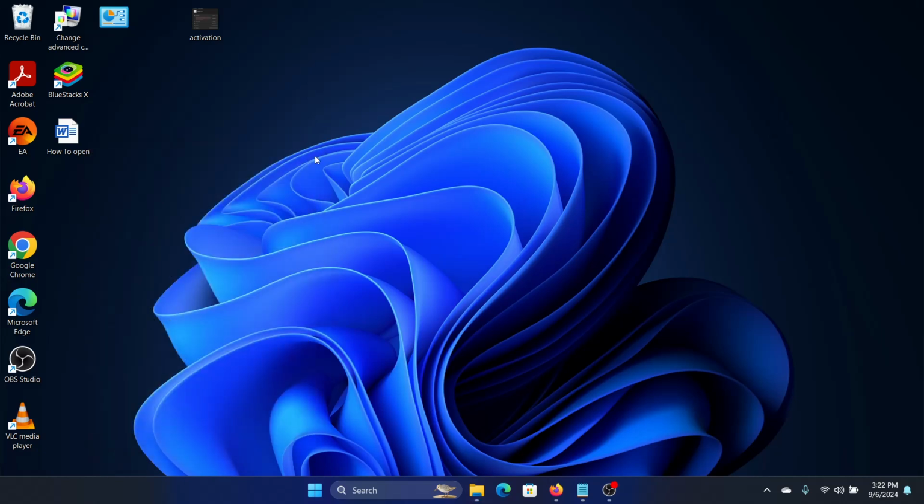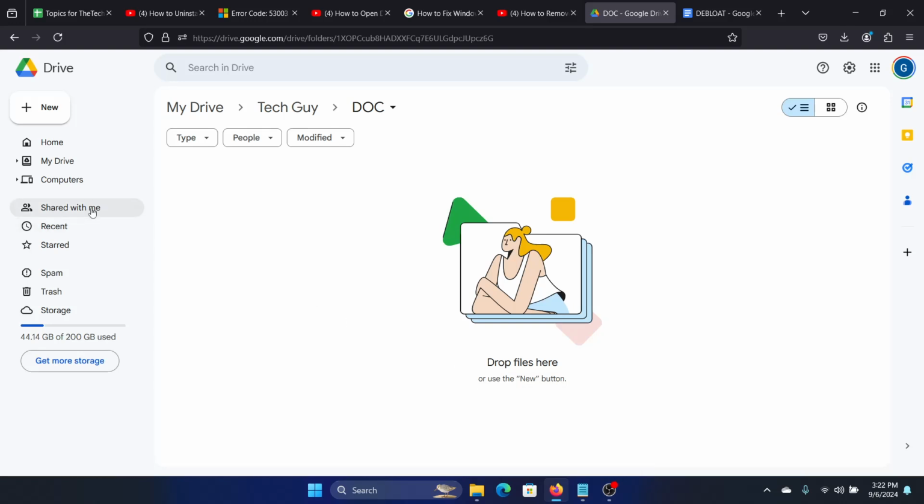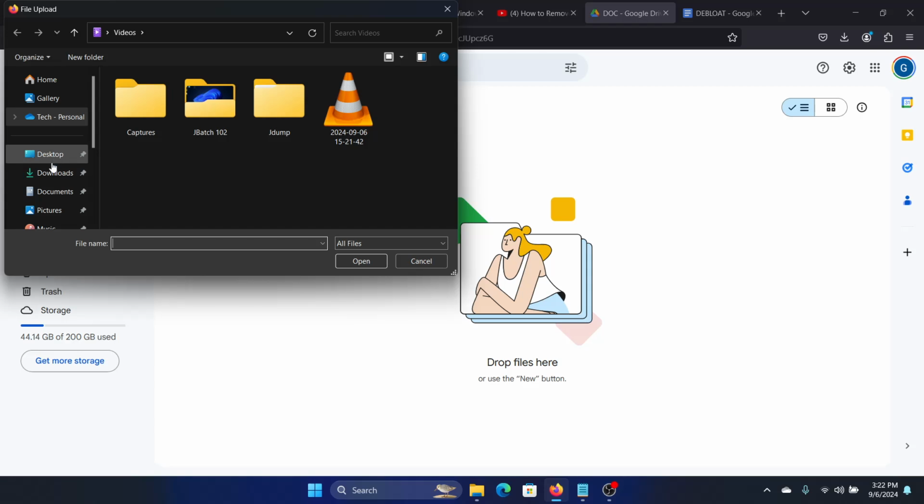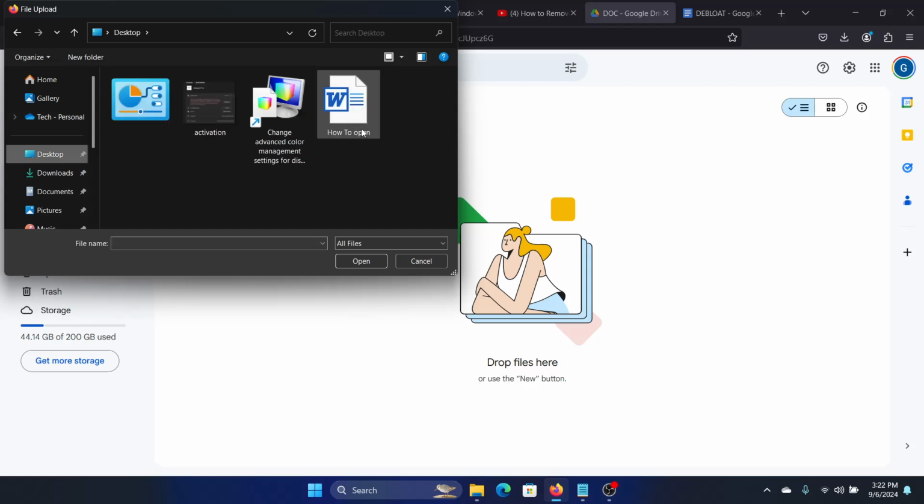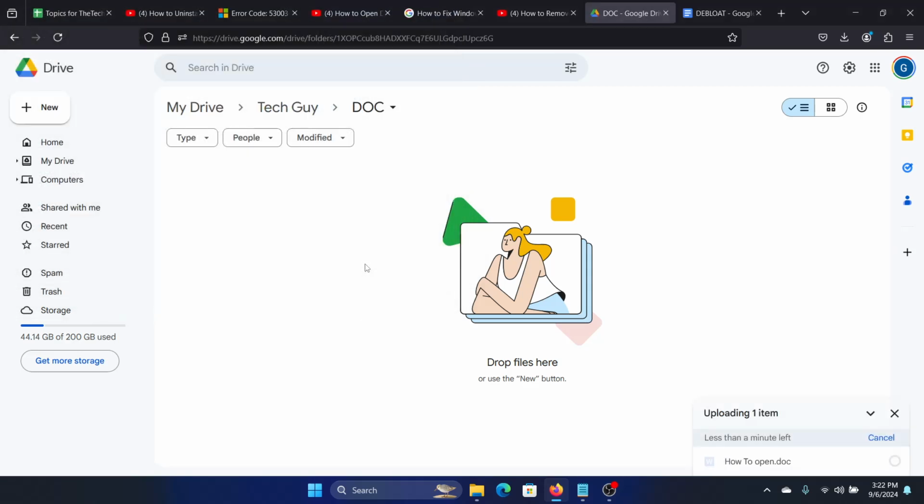So if it's not able to open in Word because Word is a paid subscription, then the next best option for you is to open it on Google Drive. So if you have Google Drive, you can upload the said file, the .doc file, and click on open.